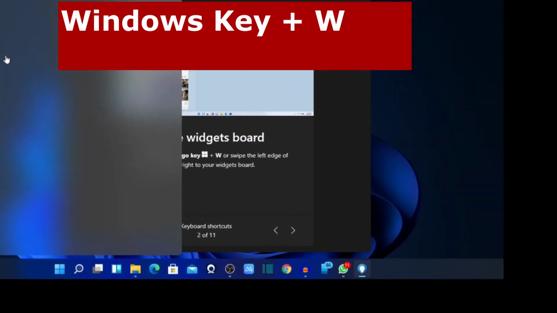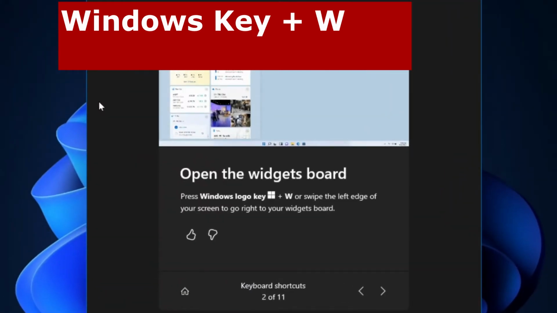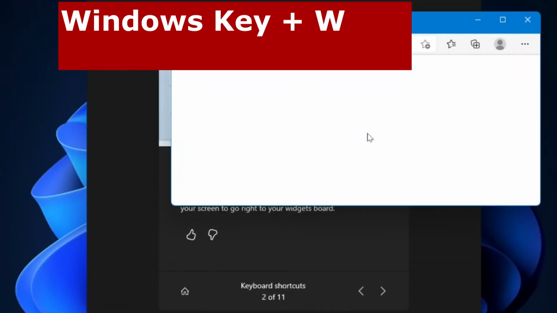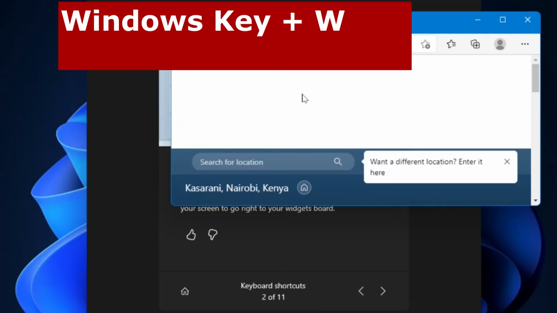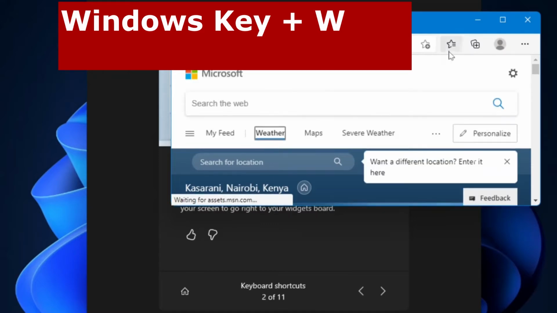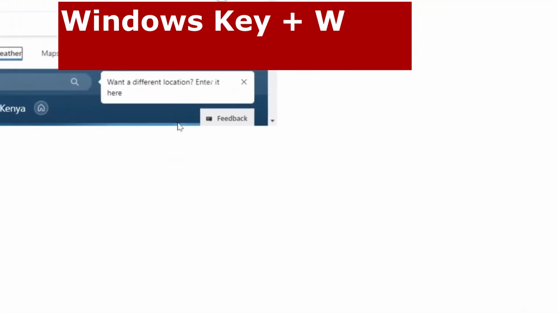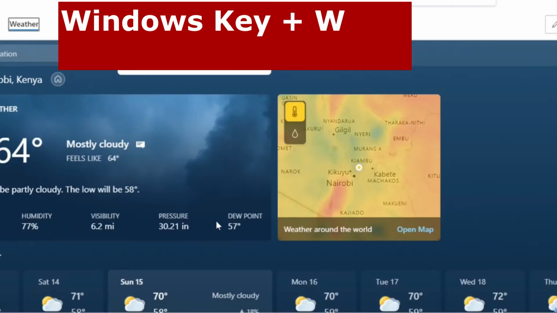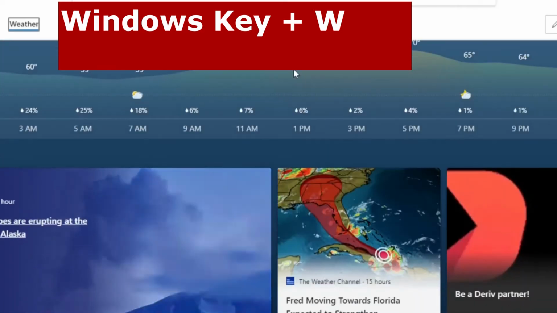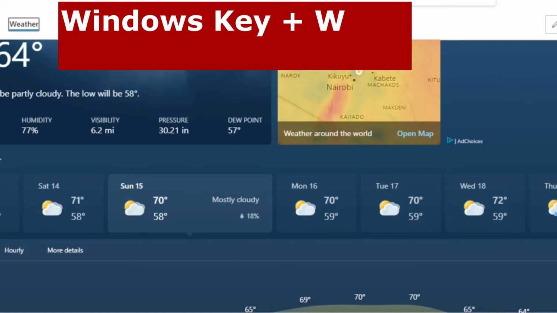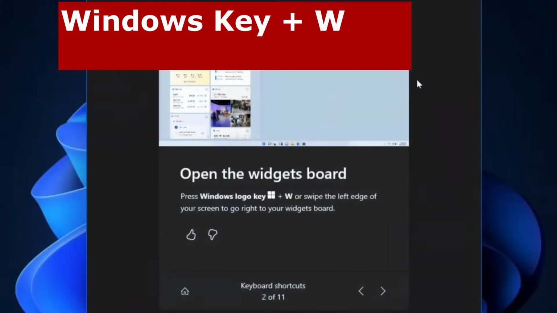When you press the Windows logo key and W, the widgets will appear here, and you can search for anything, you can get the news, you can get everything that you wish to have. This is widgets. So from widgets you can get anything. So let's give it a thumbs up.